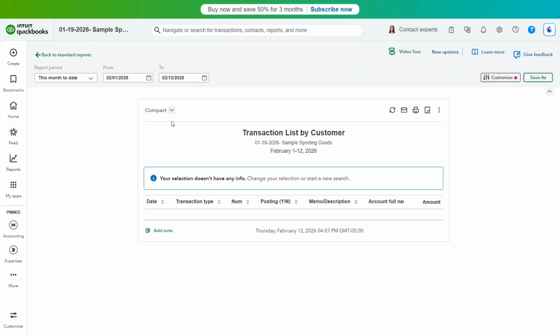To set the date range for the report, select a choice from the Report Period dropdown in the Customization Settings section at the top of the report.